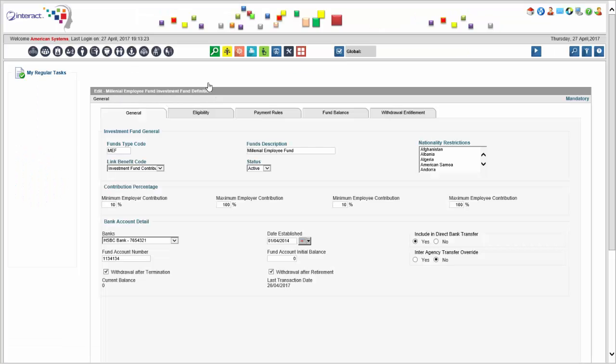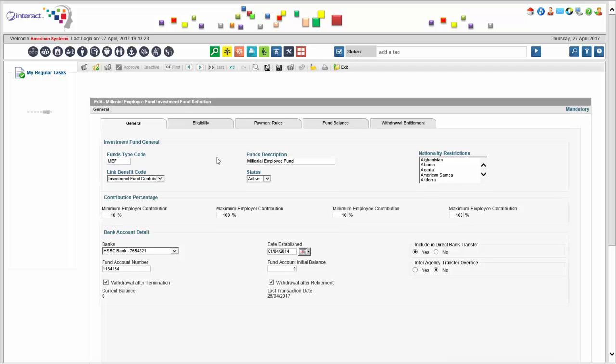Here we have an example of an investment fund that's been defined already, and you can see that this fund is called the Millennial Employee Fund. It is linked with a benefit code, which means that the payroll will be able to start deducting, and the contribution percentage is set up for minimum and maximum employer contribution and minimum and maximum employee contribution. Which bank is going to be used, where is it, when is it established, and so on.